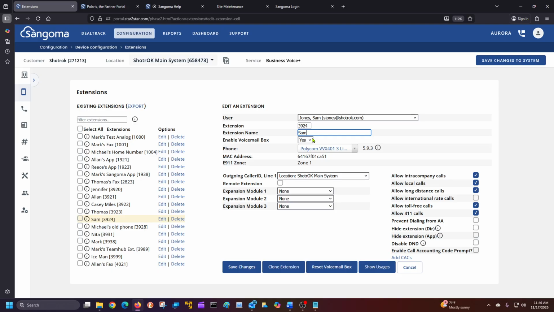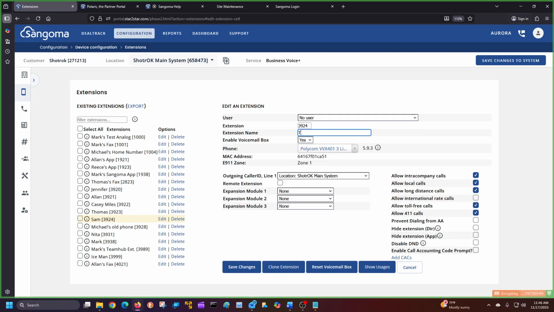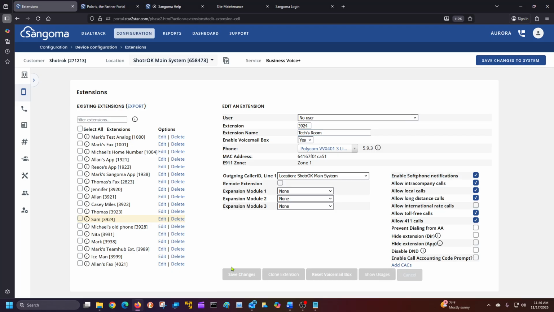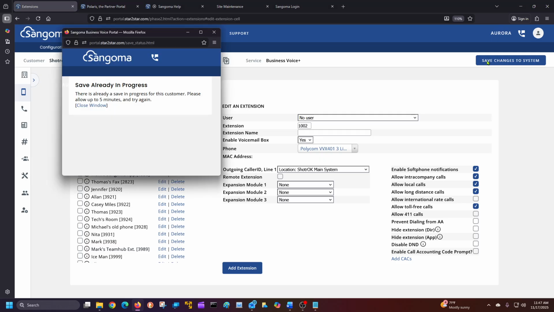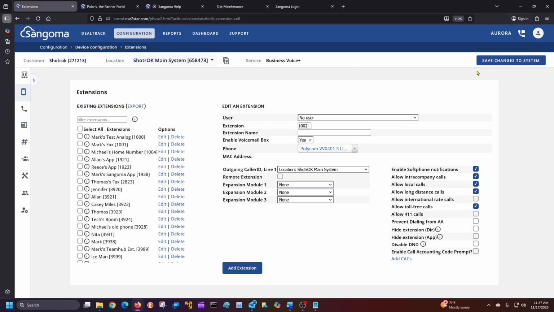Now, maybe there's nobody at the phone and they've left, and I want to unassign it, and I don't have a new employee yet. Just go over here and go to no user, and we just put it back to text room, and that's their text room phone, and hit save changes. Then here in a little bit, I can't do it right now because I just hit it, but if I hit save changes to system, it will update again. And again, I'll have to reboot all the phones. See, I can't do it because I have to wait 5 more minutes. But later on, I'll hit it, and then I'll reboot all our telephones wherever that extension was showing up, and it will update on their phone.